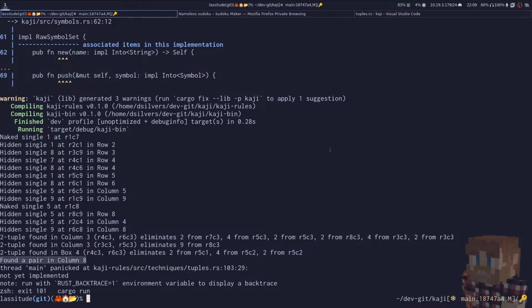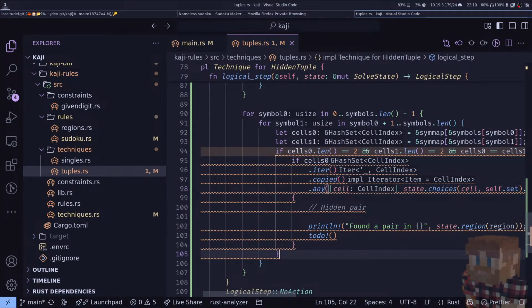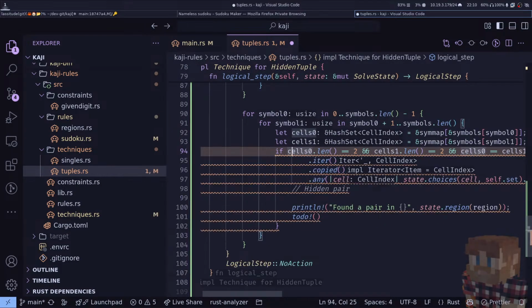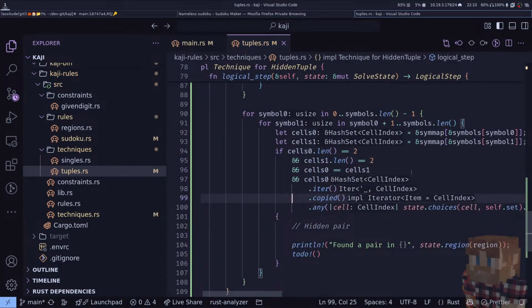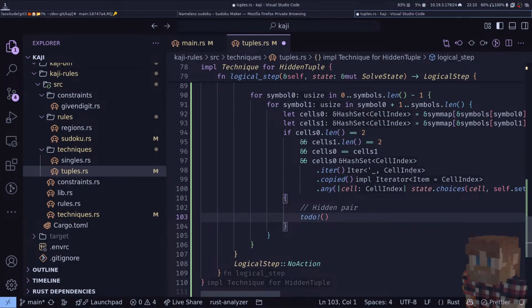And it found a pair in column 8. So that was that hidden pair. So it found it in column 8 rather than in box 9. That's fair enough. That doesn't really bother us. We can find it anywhere. Any region can give us it. We just found it in the column rather than the box. Fair enough. And we can collapse the nested blocks.